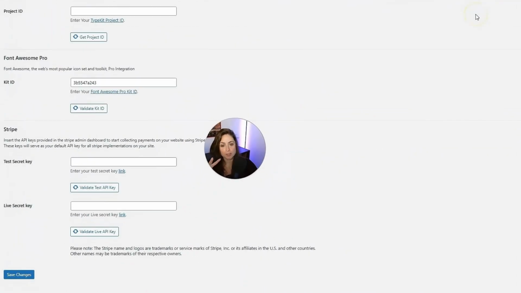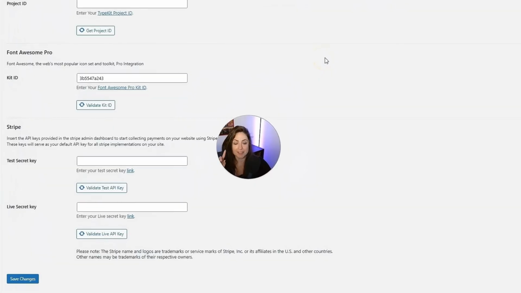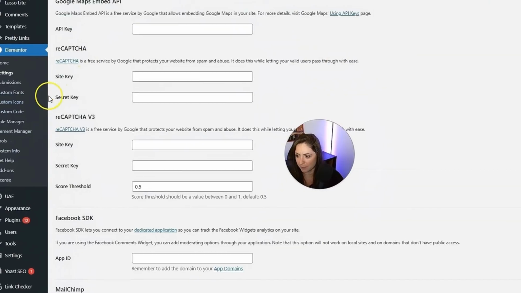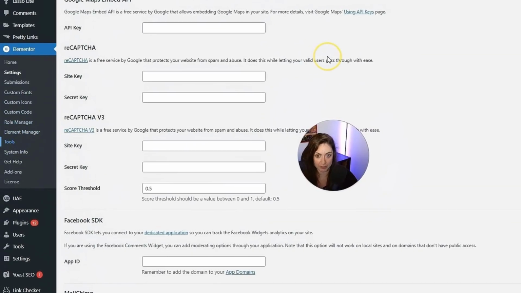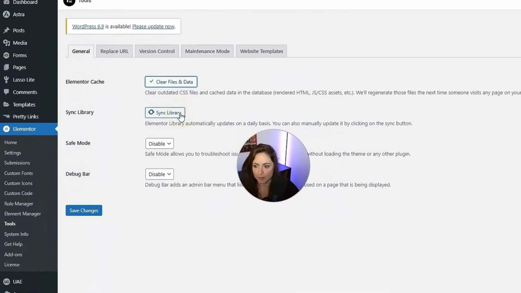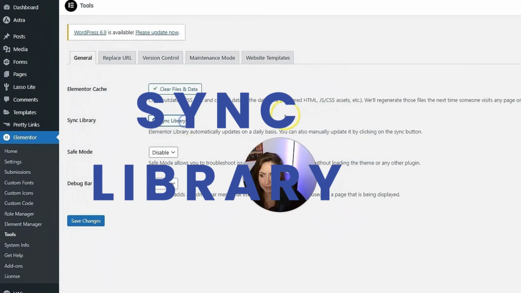And then we're also going to do two things to make sure it's using the most updated files. And the first thing we're going to do is regenerate the Elementor files. And to do that, we're going to scroll up and we're going to click Tools under Elementor. And we're going to click Clear Files and Data. And then we're also going to click Sync Library.